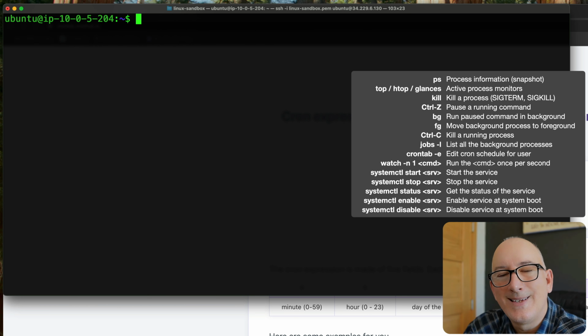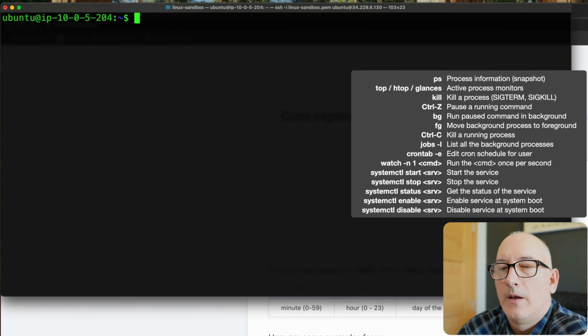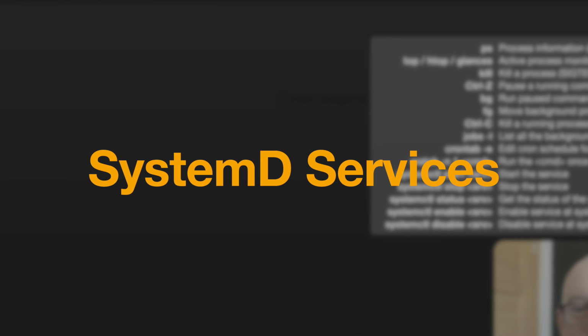So that's the second way of running tasks or processes in the background. The first way was we ran background tests manually. The second way was we used Crontab to schedule something once a minute. All right, the third way that we can have something run in the background unattended by us is we can set up and create a service.